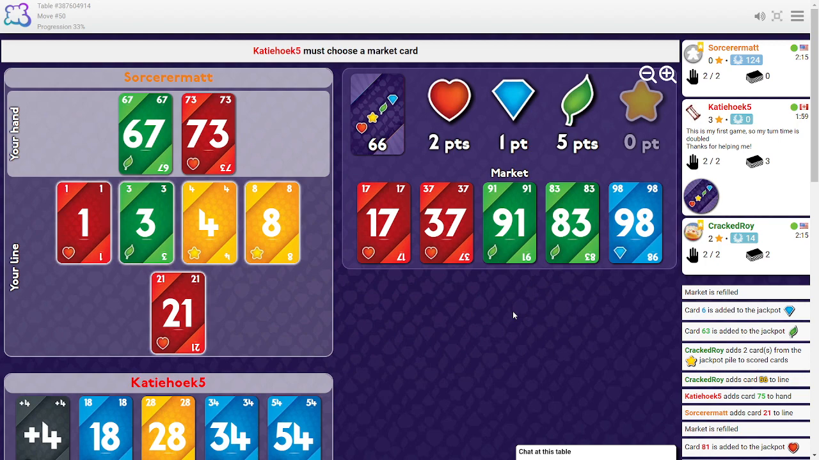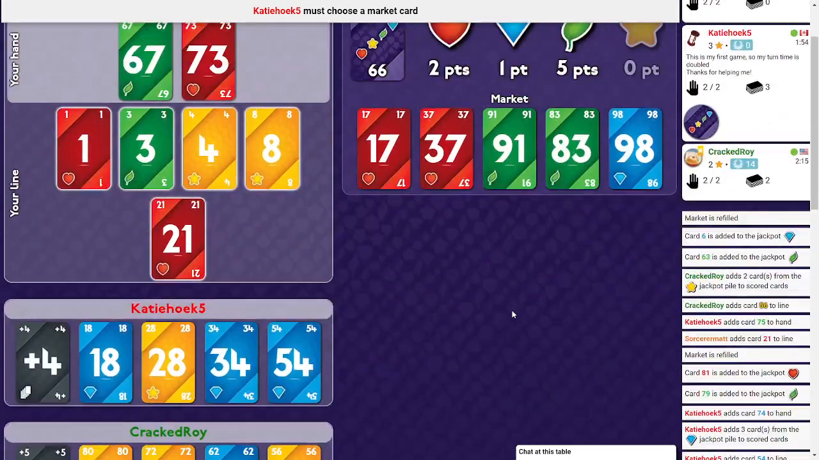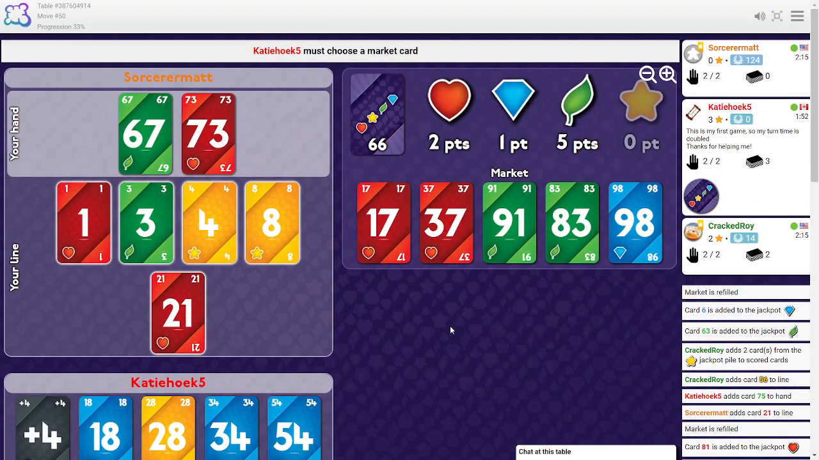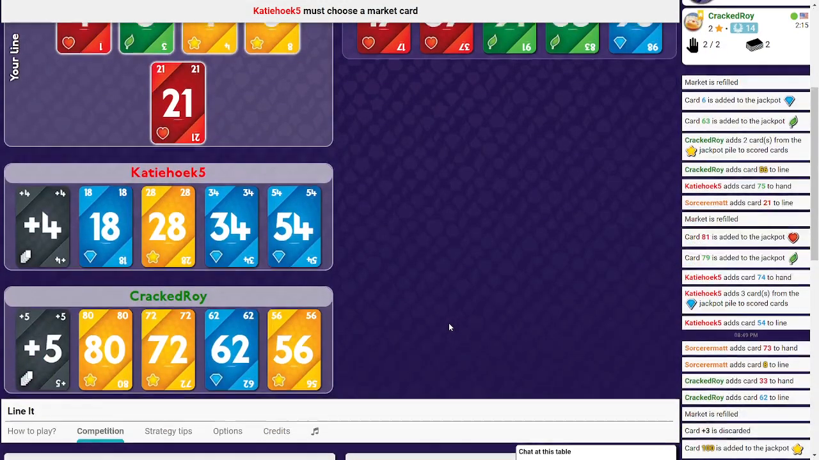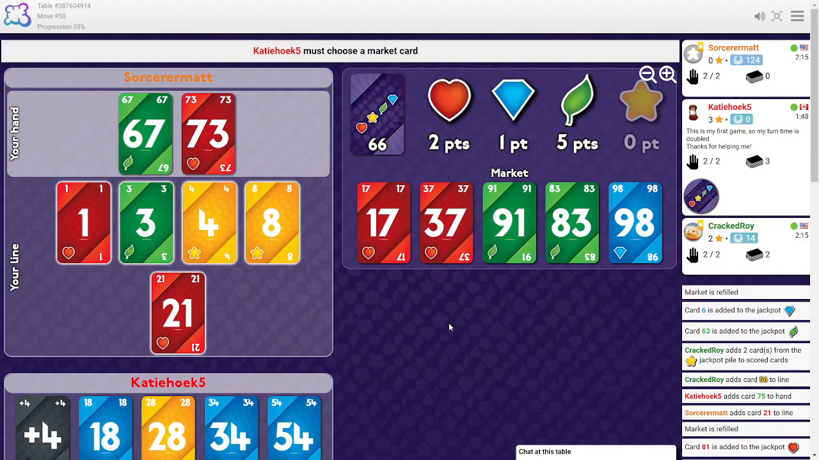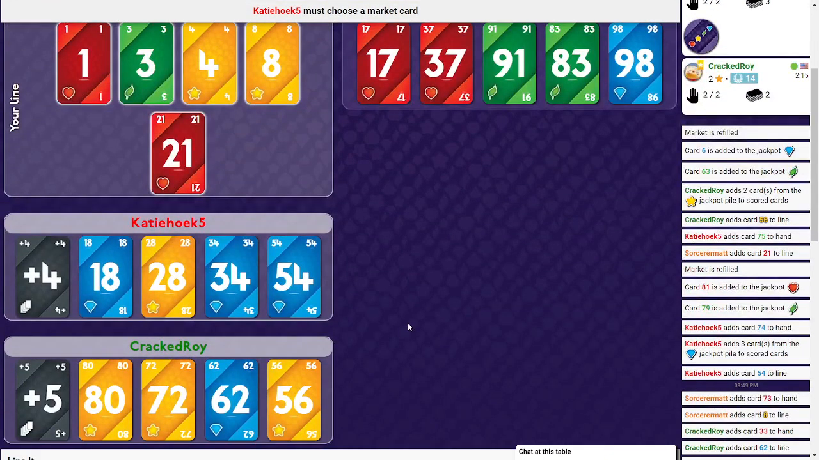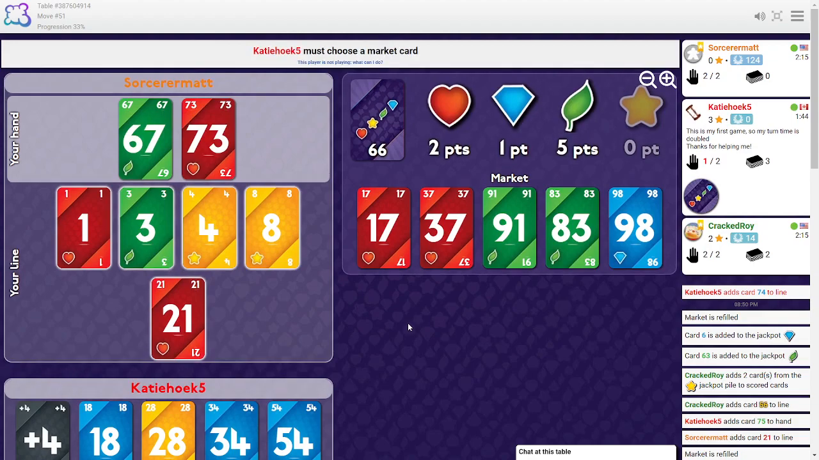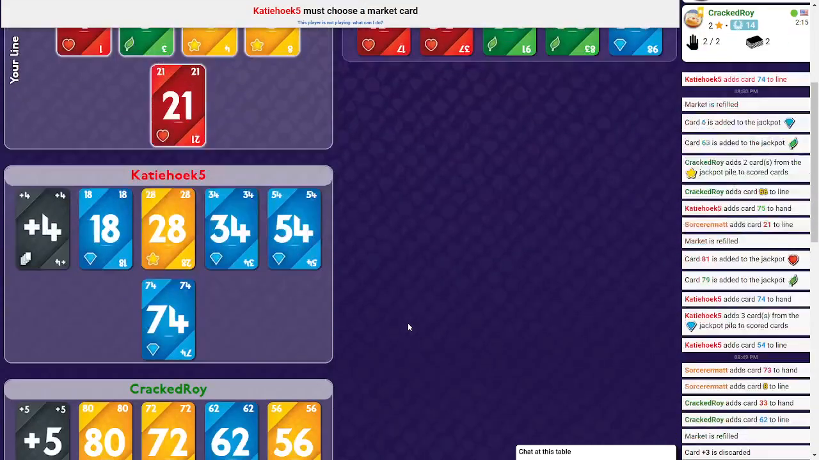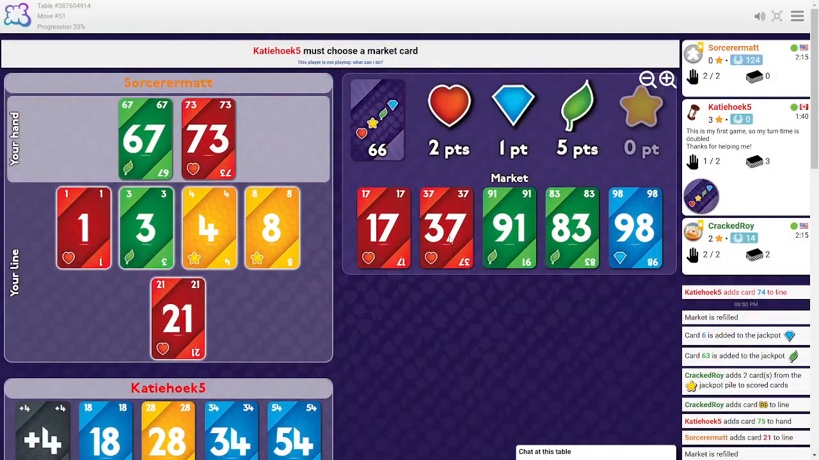What do I do here? That green jackpot's getting up there, but none of my opponents have any green cards. So it's not at risk of being taken away by one of my opponents. So, ideally, what I'd like to do is add this 37.